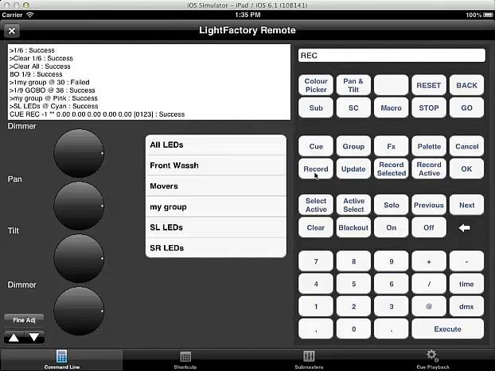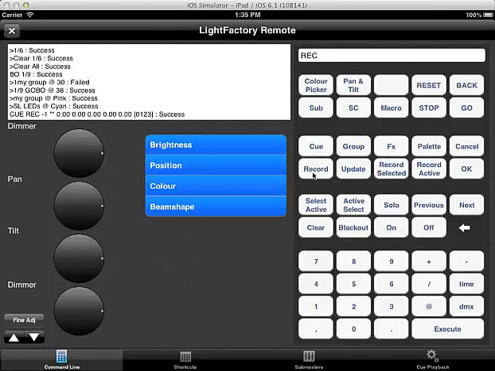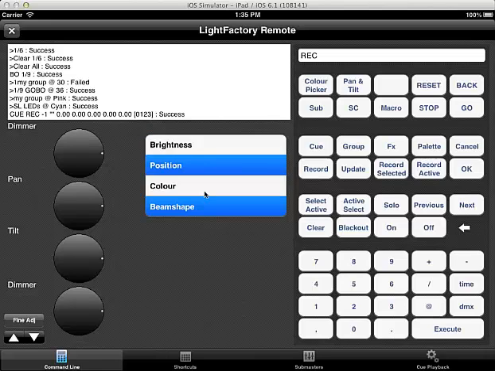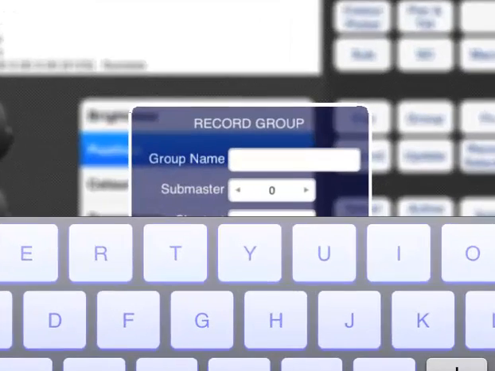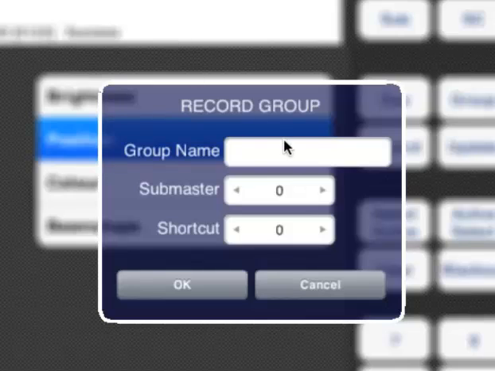Notice that when I press the record button, my dynamic list now changes to a list of attribute groups. I can turn off certain attributes so that only one attribute type is recorded. In this case, I want to record position into a group. As soon as I press the group button, a dialog once again appears allowing me to enter a group name, set a submaster or a shortcut.